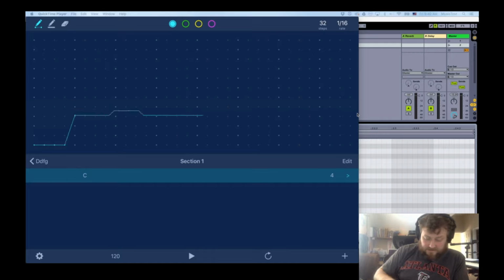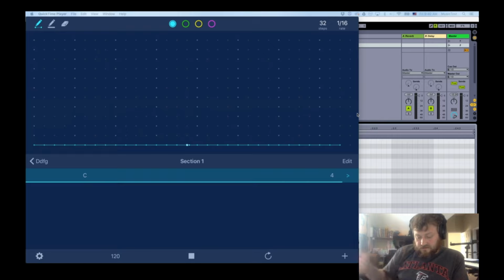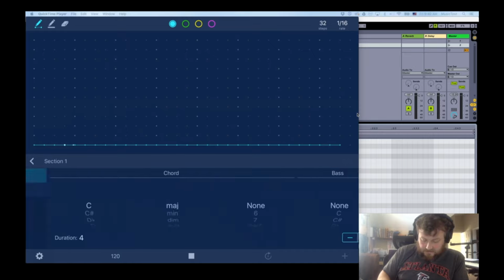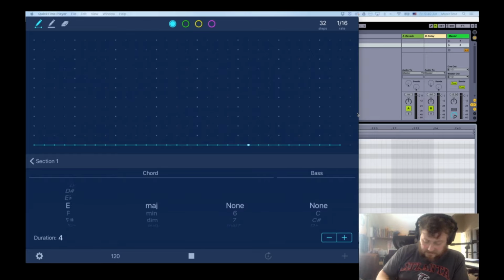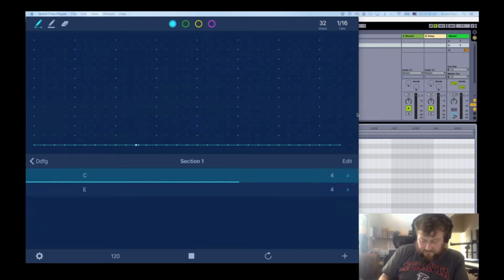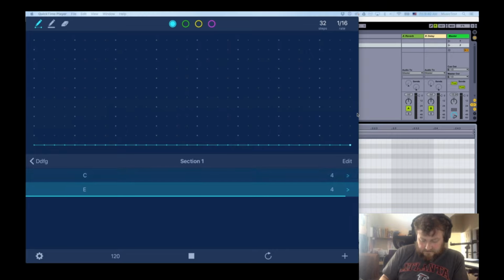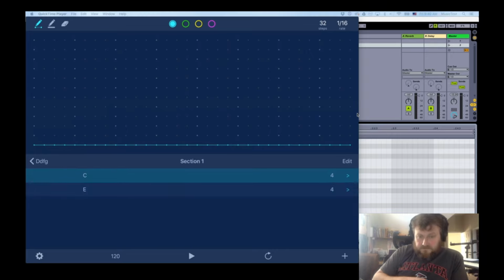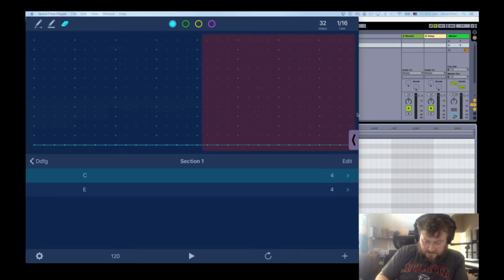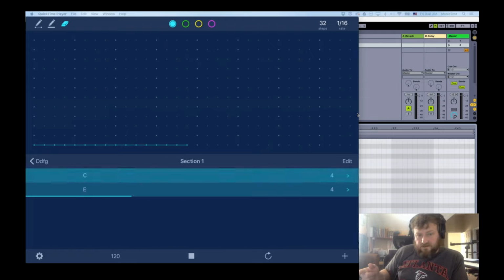And because this is duration 4, it'll only play the first 4. And if I wanted to add another chord, then I can change the chord to whatever I want to. And so let's say I erase this last section. If I play, it's only going to play the first chord, and it's not going to play the E.